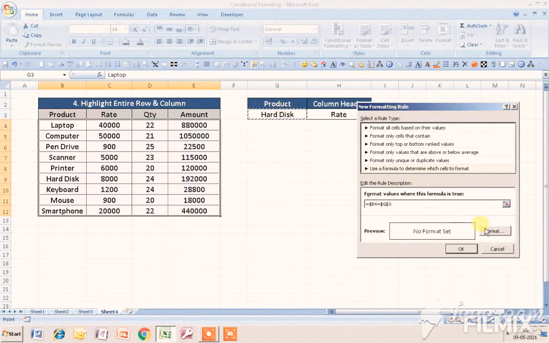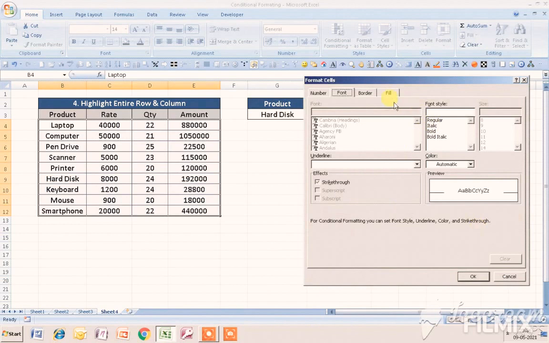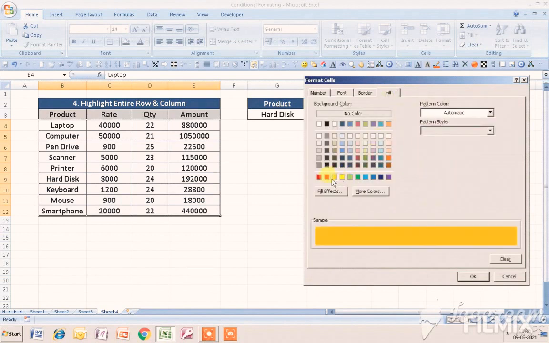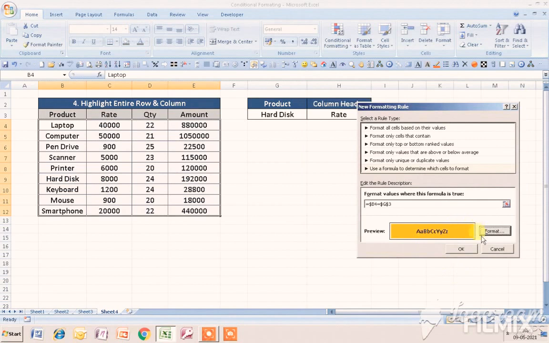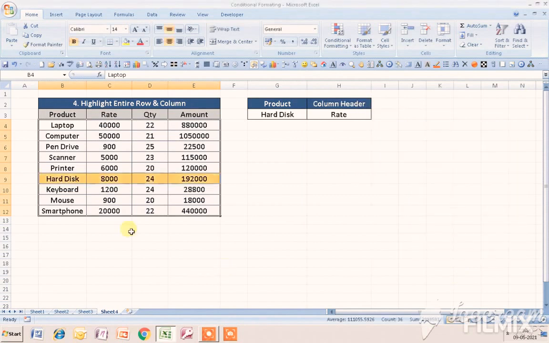Okay, and I go to format and fill, and I give this fill color and go to font, make it bold. You can see the preview. I click OK. You can see that particular row gets highlighted. Now how to highlight the column header? To highlight the column header, I have to select the data from the header.